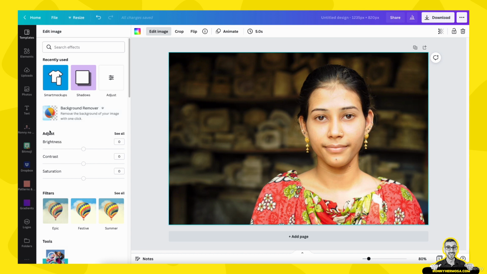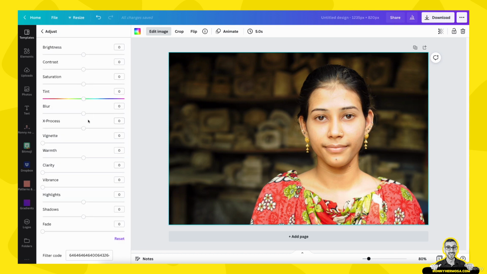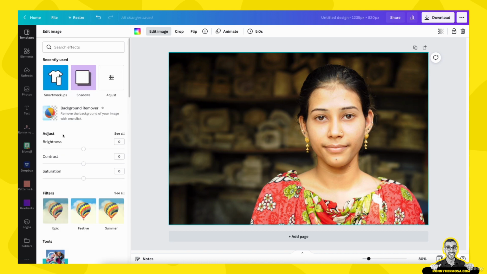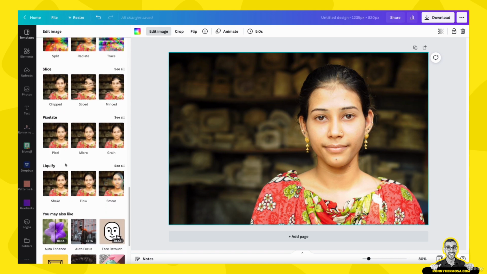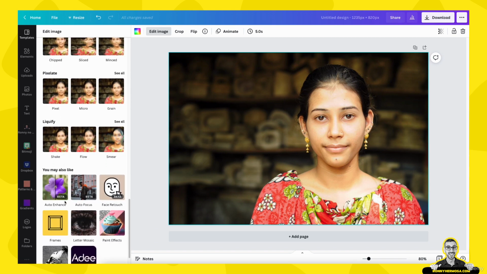The first one is to enhance. So enhancing your photo, meaning you can crop it or you can reframe it. You can also adjust a couple of settings here. So brightness, contrast, saturation. If I click on see all, you can see the list of settings that I can modify is actually way longer. And you can also use some auto enhance features. If you scroll back to the bottom of this, you see auto enhance and auto focus. Face retouch also is an enhance feature.